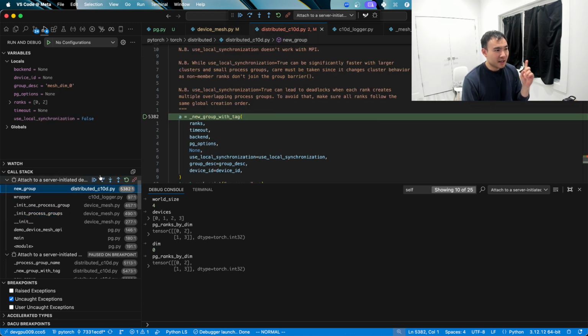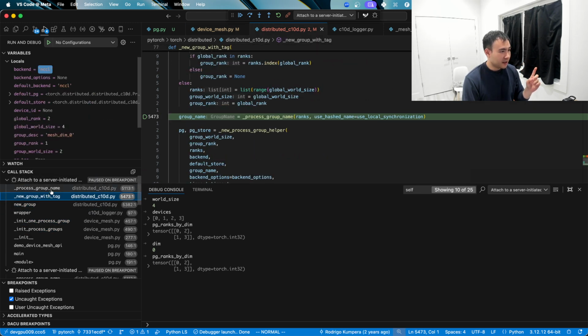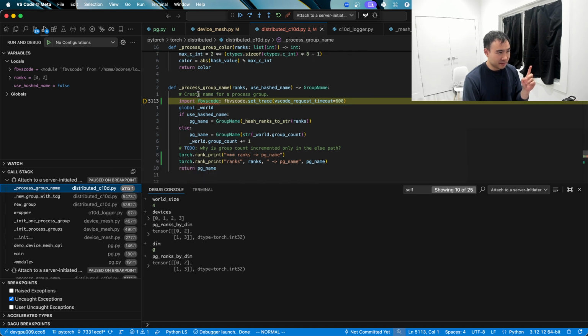And then lastly, like I was saying, these process group names are a function of either the ranks, which if you use hash name as true, goes through this, or it uses this world.group count, which is basically a global counter.